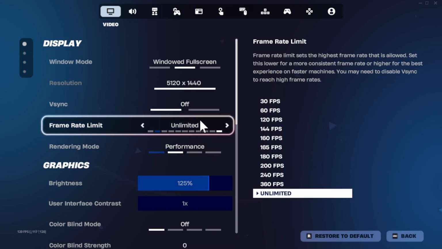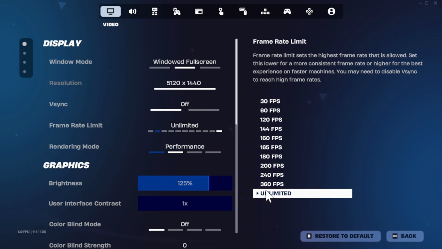Frame rate limit, I have it on unlimited just because it allows my computer to exceed the frames that it currently can get. So if I'm capped at, for example, let's say 360 FPS, unlimited will allow me to go even higher if my machine is able to produce it. But I've also heard things about keeping it at your max. So if you're at 240, just keeping it there. But unlimited has worked for me.